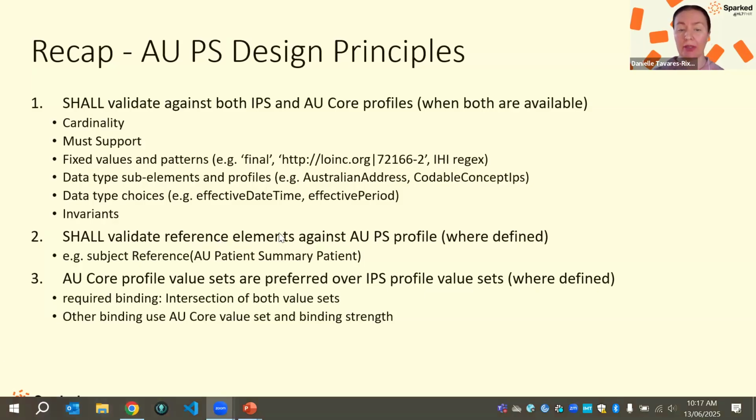And that includes then the reference elements against those AUPS profiles where we've defined them, and that our value sets, and by our value sets, I mean the Australian ones localised in AU core that represent the work through AU CDI and AU base, are preferred over IPS profile value sets where they're equivalent binding.